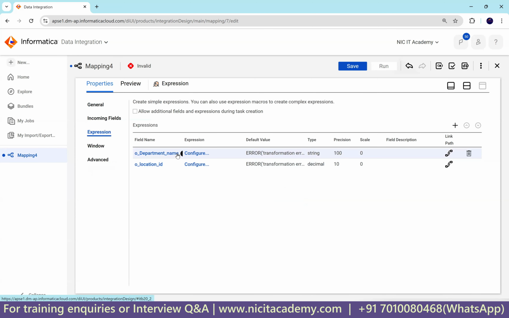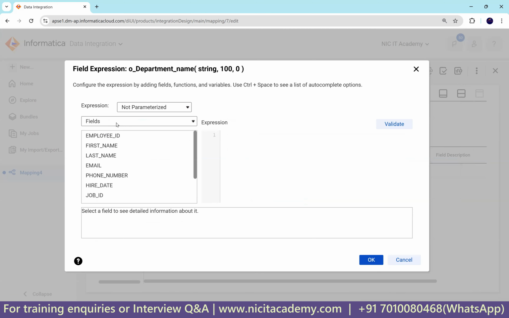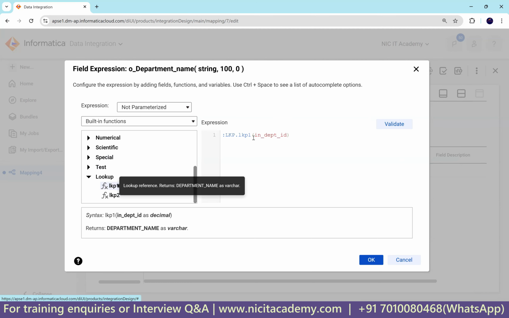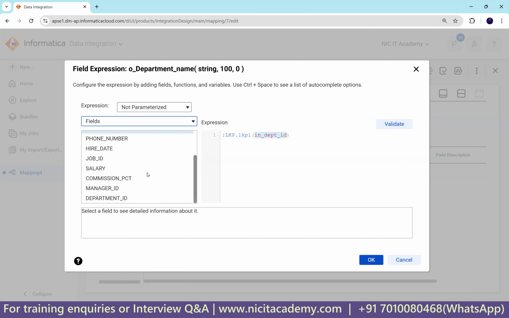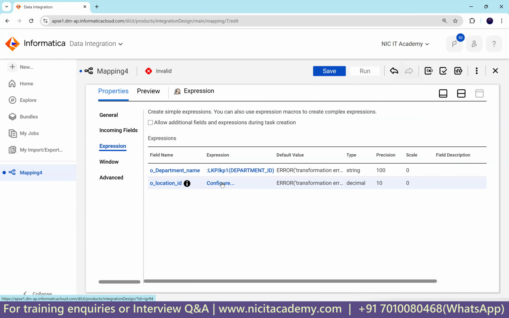Go to expression. First, department ID we have to configure. You can write the formula or you can take it from the built-in function. Go to built-in function, last option, lookup one. So a colon LKP dot lookup transformation name, and within brackets we need to use the passing field. Department ID is the passing field from expression. Okay. So copy this, validate. Correct.